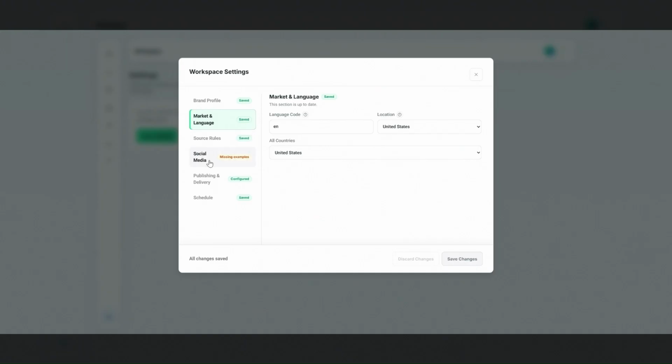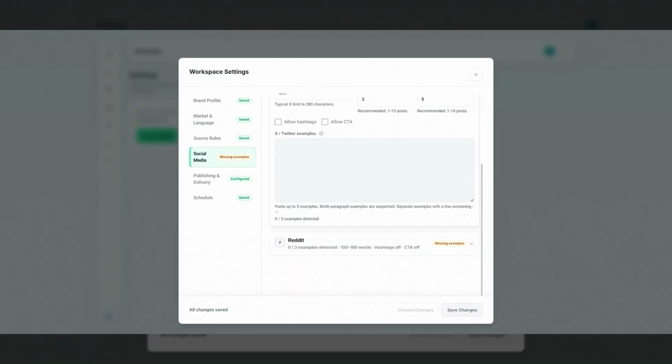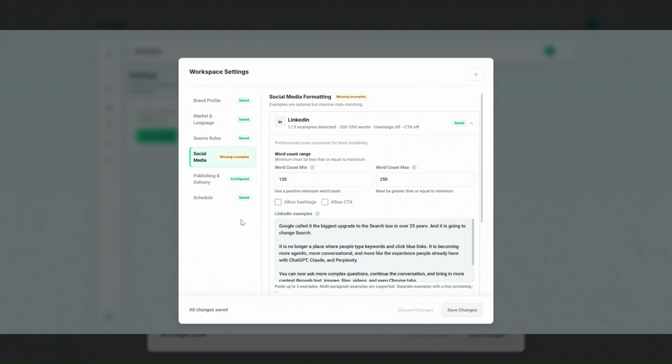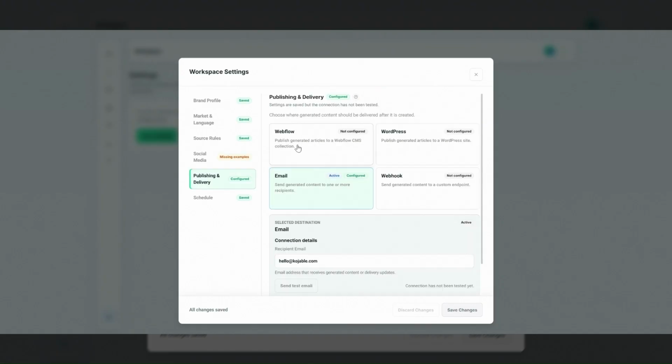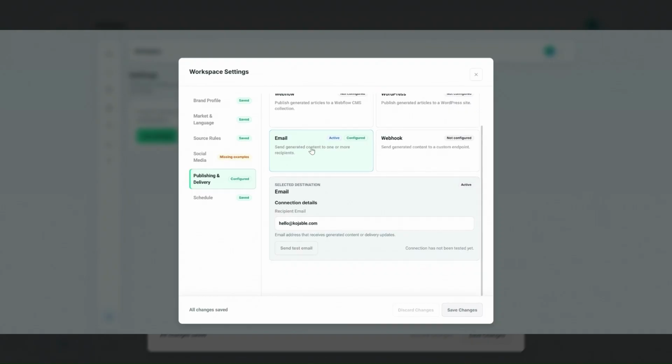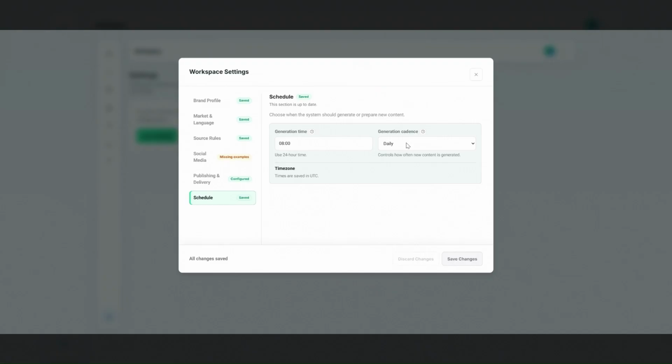For your social media, you can give examples and store here how you would like to have it. For delivery, you can have like Webflow. You can enter an email. You can have WordPress or a webhook for automation. So for email, just enter the email and save, and daily you will get an email. The reason is because I have scheduled it for daily. You can have it twice a week, once a week, or every other day. And you can also set up the time when you want it. Right now it's in UTC.